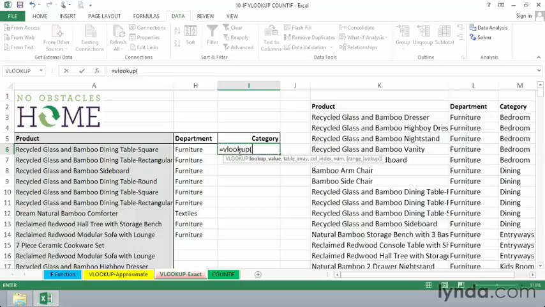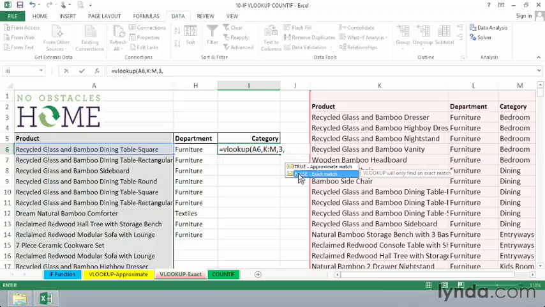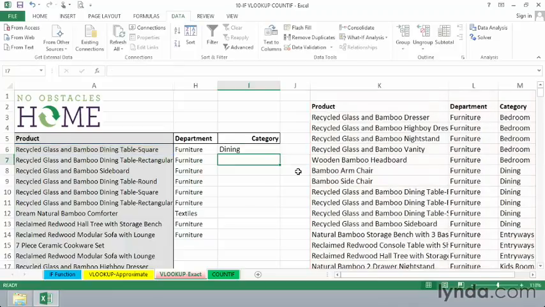left parenthesis, what are we looking at? The entry from A6, comma, where is the table? Columns K, L, and M, simply drag across the column letters there, comma, which column of that table has the answers now for category? It's the third column, comma. Do we need this to be an exact match? Here it says false, exact match. If you don't want to type false, you could click this, tab it into place, do it there. And although we don't have to specifically type the right parenthesis, Excel needs it by pressing enter, that's there automatically.